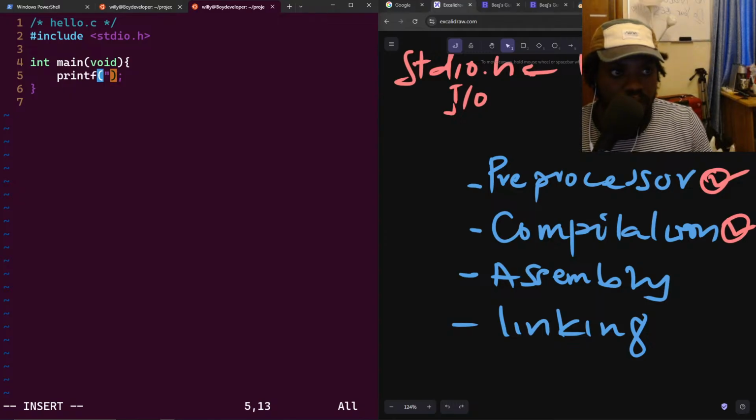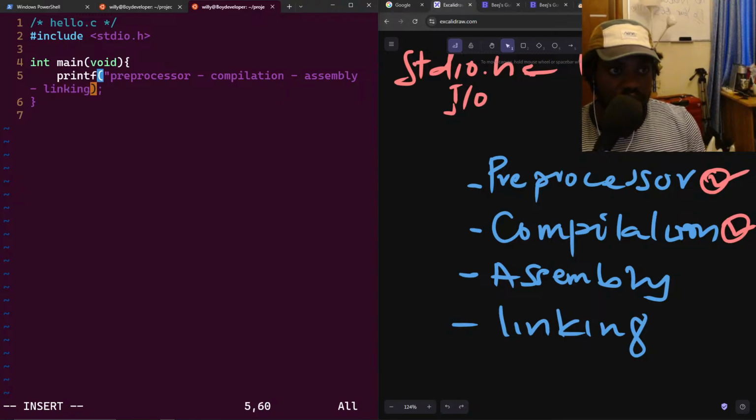So when you come here, you put printf and then, hello. Okay, I'm no longer going to type hello world, but I'll list out the steps of compilation of a C program. Preprocessor, then we have compilation, and we have assembly, and finally we have the linking stage.